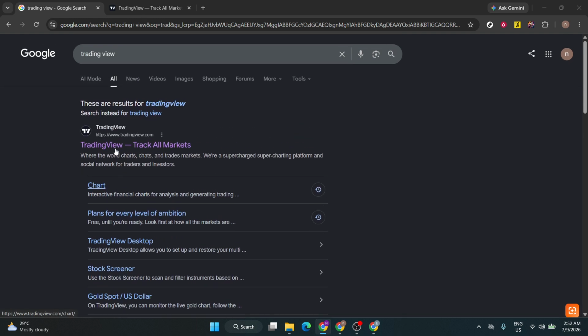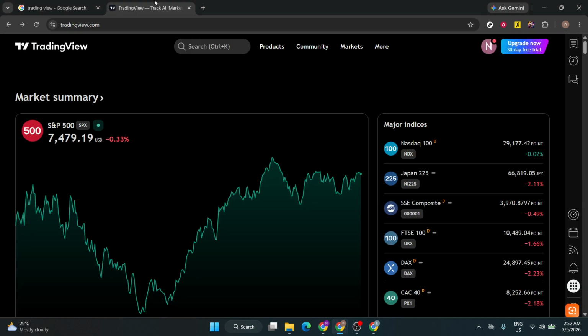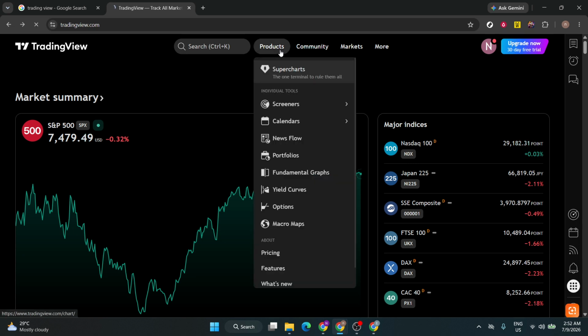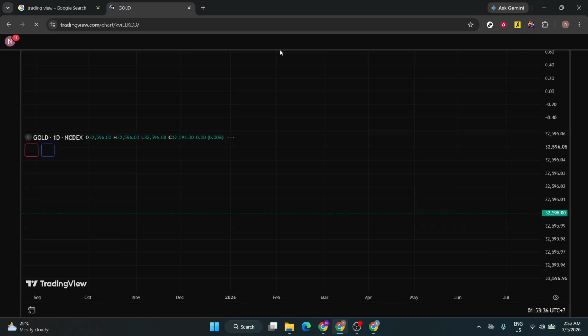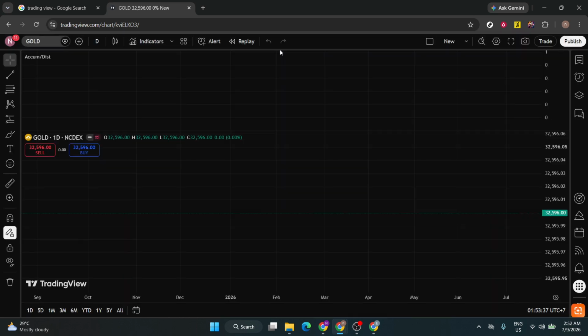Start by going to the TradingView website. Once the homepage loads, look near the top area and click on Products. This is the section that helps you access TradingView's charting tools and related features. If you're new to the platform, don't worry. You don't need to understand everything on the screen right away. For this tutorial, we're only focusing on getting to the chart interface where Pine script can be inserted.